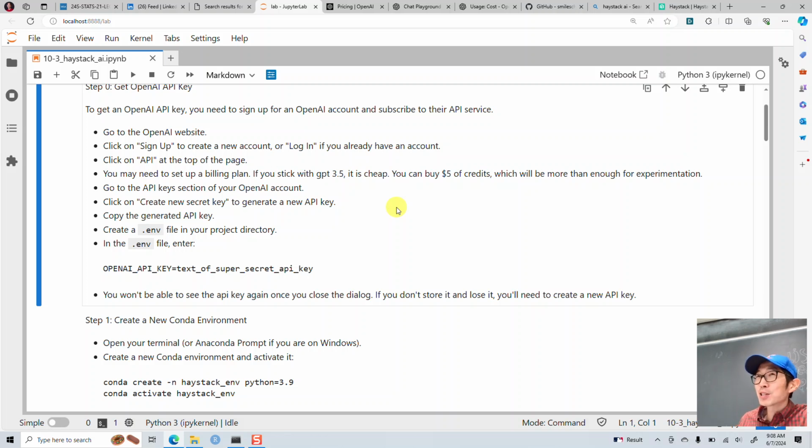I don't know if anyone's attempting this. I'm curious if it works for you. If you can do it without putting in billing information, that'd be great. I think if you just sign up, you get free trial things, but I put in my billing information and bought $5 worth of credits, which is going to be more than enough for experimentation, especially if you're using the cheap model, GPT 3.5.